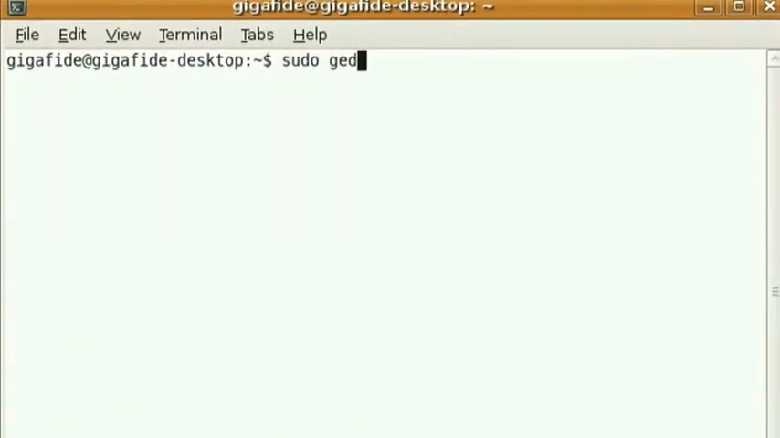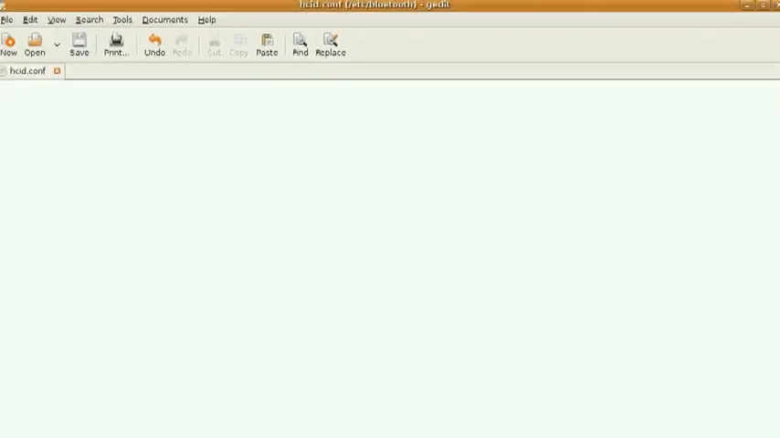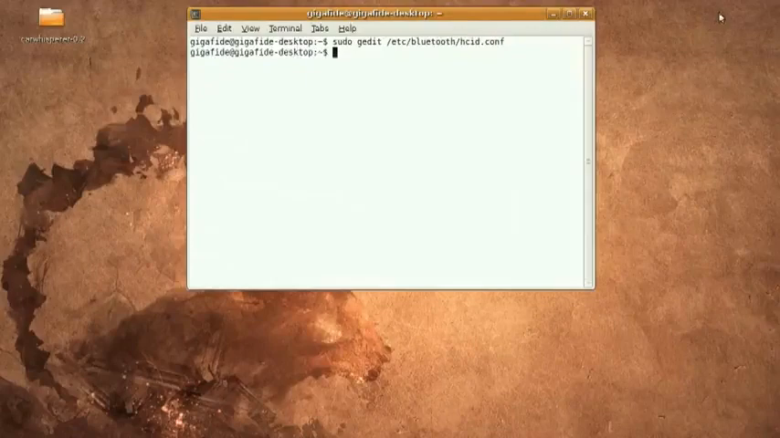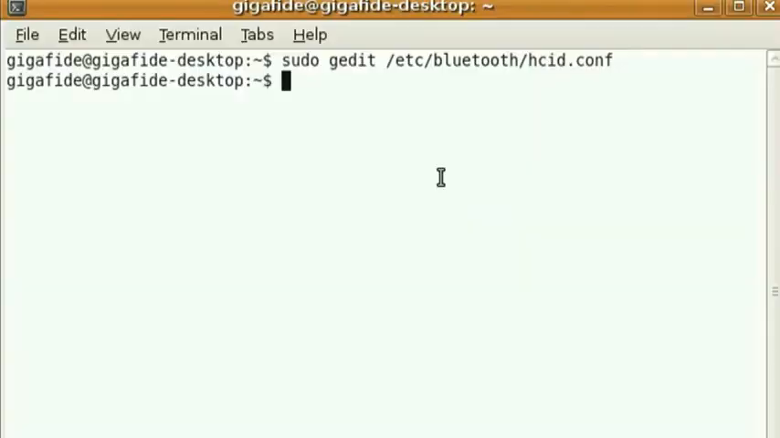So now I just opened up a terminal and I'm going to create an hcid.conf file in the etc/bluetooth folder. You can do that using gedit, and what I just pasted here you can find in the forums. Just copy that and paste it and find where it says passkey and type in 0000 and then just save and close out of it, and that should take you back to the terminal.